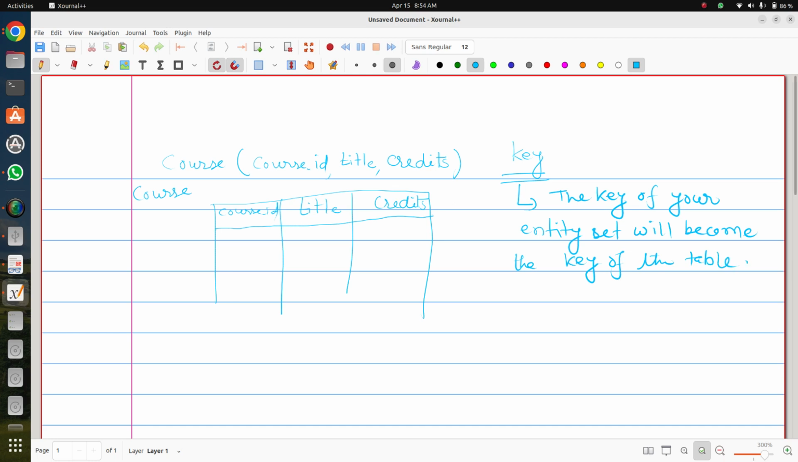Usually this key means primary key. Okay, this is primary key. So you can mark it like this, course ID. In this case, you know that course ID was the key for the course entity set, so the course ID will become the key attribute or primary key of the table. Got it? So this is the first thing that you should remember: the key of the entity set will be the key of the table.